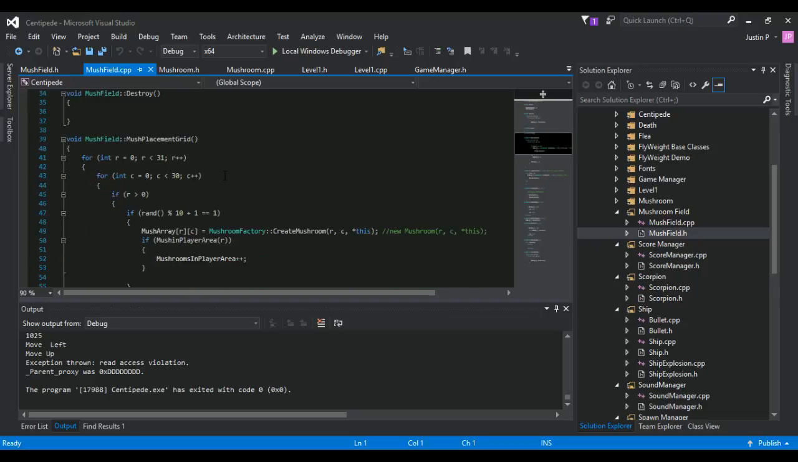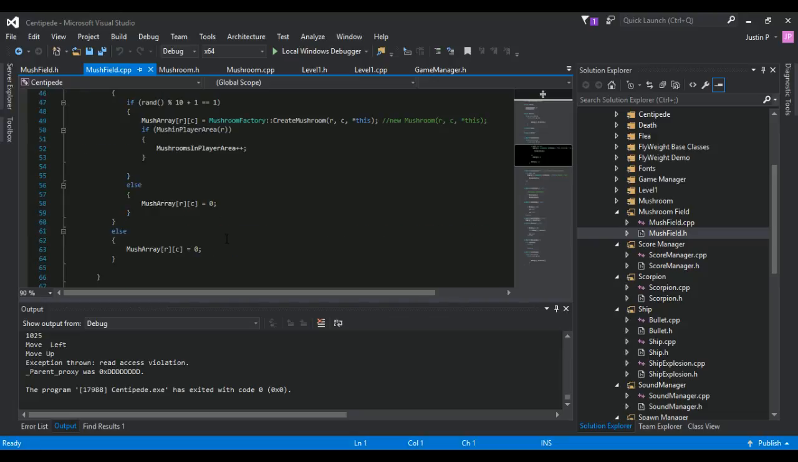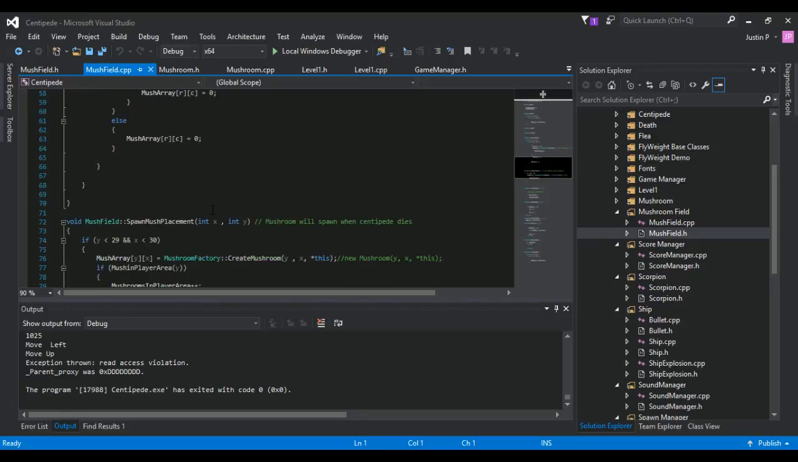Destroy doesn't do anything. Here, it makes the grid, so it makes the whole entire grid for rows, columns, and then if the row is greater than 0, which is that first line, do everything else. So that's how I don't have mushrooms on the top line, but the fleas can still spawn them there. And then this creates mushrooms in rows, columns, and then at the pointer of this. And then if they're within the mushroom area, it adds them, and else it just zeroes it out. So there's a 0 in that position.